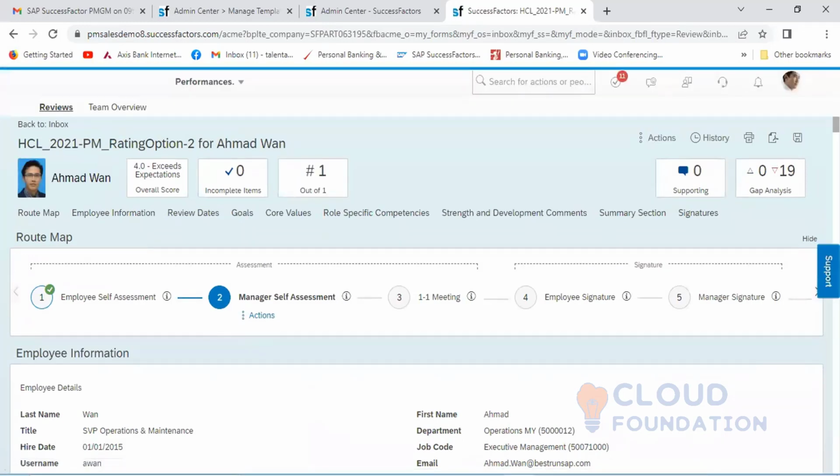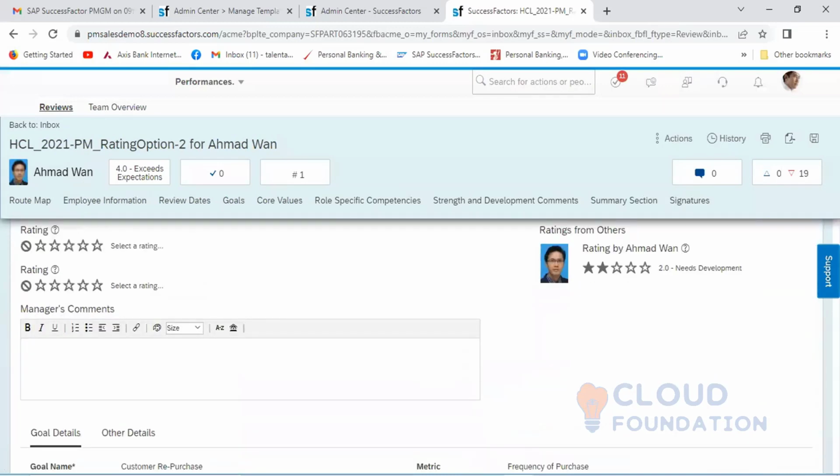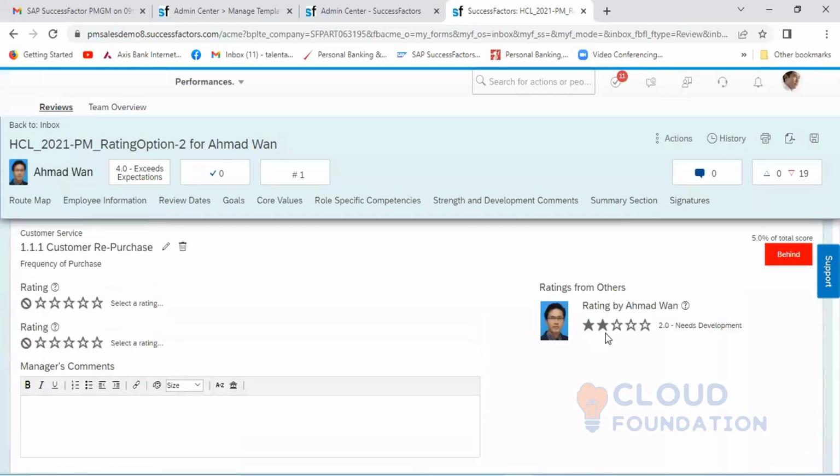Okay, so when I scroll down here, you can see the employee has a separate rating. Here you have two ratings, one is the official and one is the unofficial.